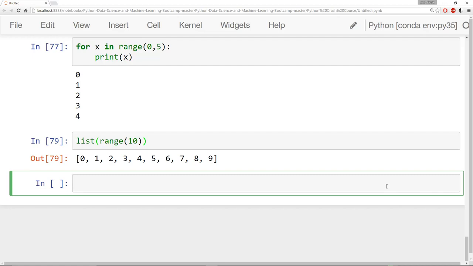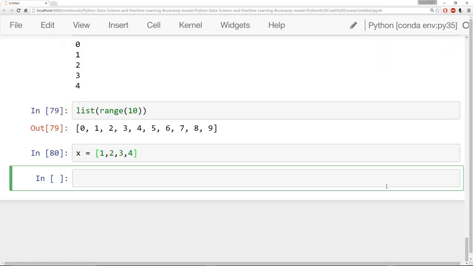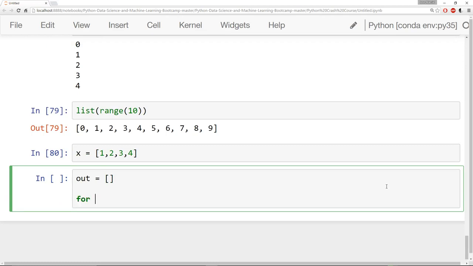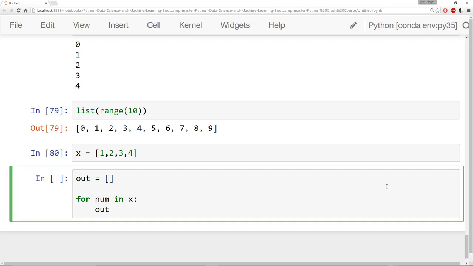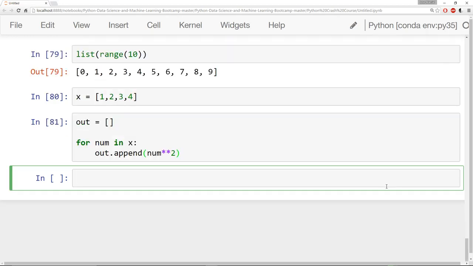I'm going to do this. I'm going to say x is equal to a list consisting of the numbers 1, 2, 3, 4. And then I'm going to make an empty list out, which is just a set of brackets. So it's an empty list, there's nothing in there. And then I will say for item in x, and I'm going to make this clear by changing item to num. So for num in x, I'm going to take my empty list out, and I'm going to append num to the power of 2. I run that cell, and then I'm going to print out.